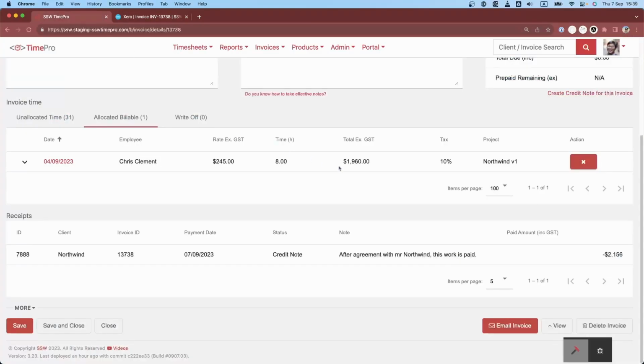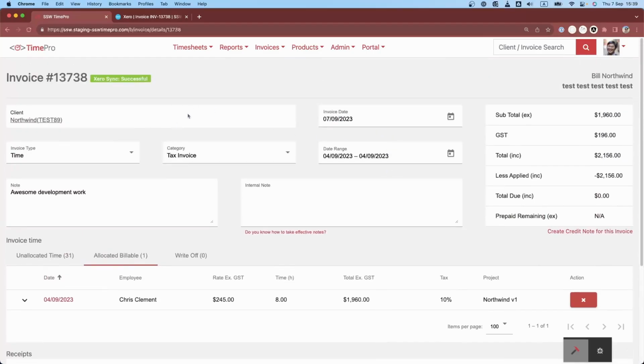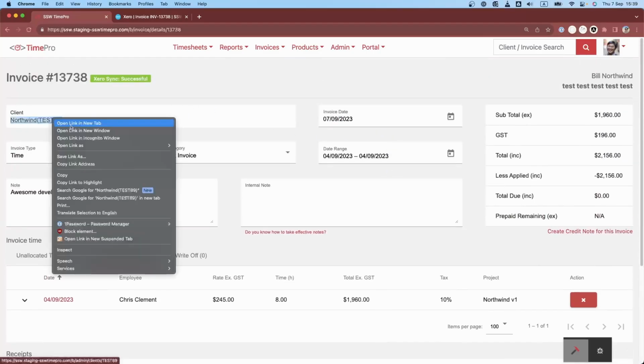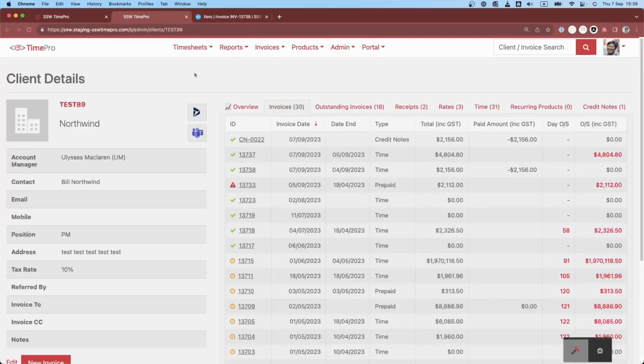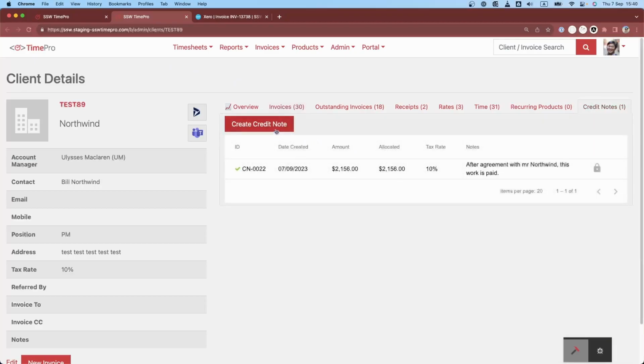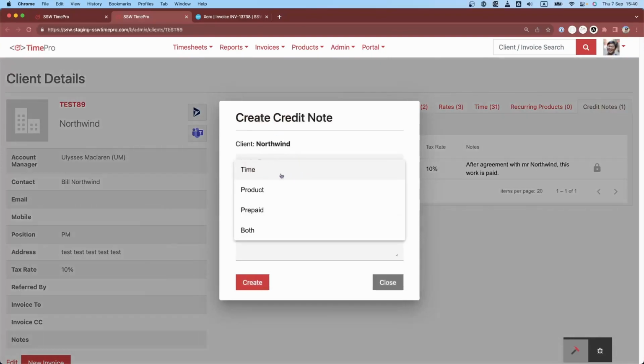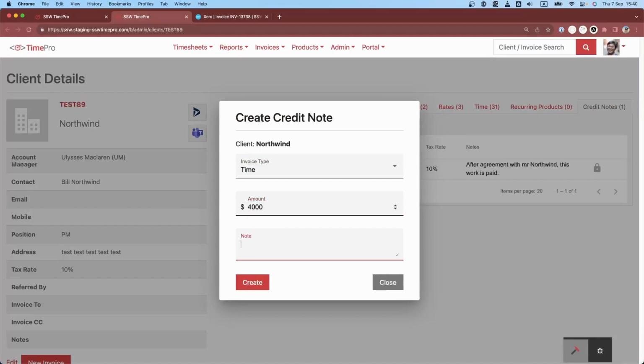Now, the second part of this feature is that there's also a case in which the accountant, Stefan, wants to create a single credit note that he will need to apply to several invoices. For this kind of scenario, if I just open the client page in TimePro, there's a new tab called CreditNotes. If you go here, we can create a credit note against no invoices. So I'm going to select the invoice type this time and then put the amount to be, let's say, $4,000 for multiple invoices.